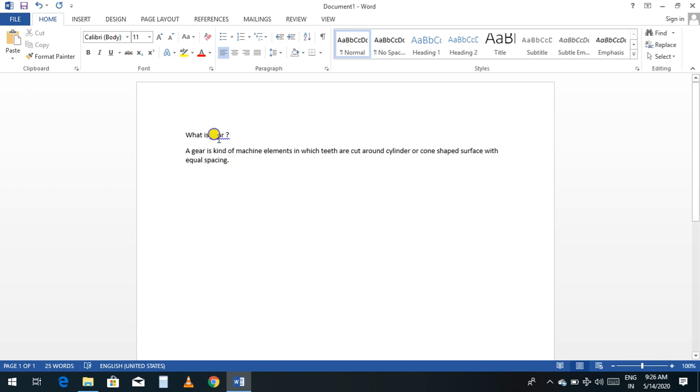So the gear looks like a cylindrical shape, and on the outside of the cylinder you can find equally spaced teeth cut. Through the teeth, the gear will rotate along the axis of rotation. By this it is used to transmit rotation and force from the driving shaft to the driven shaft.